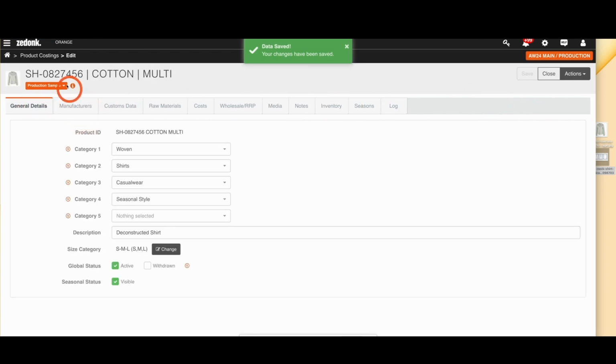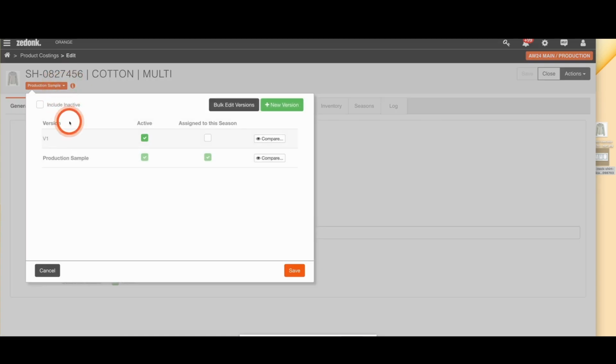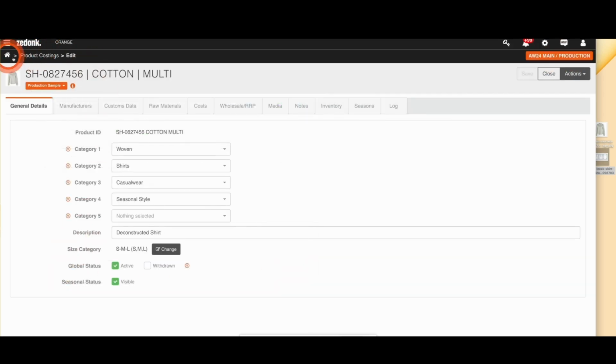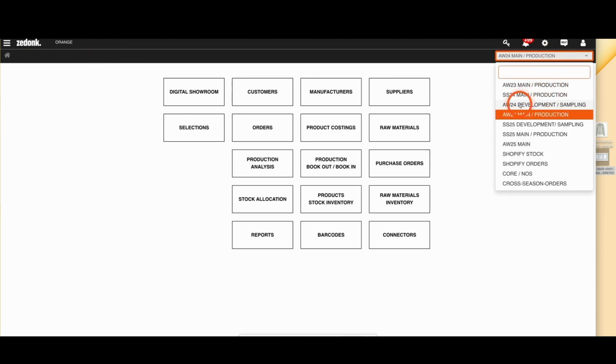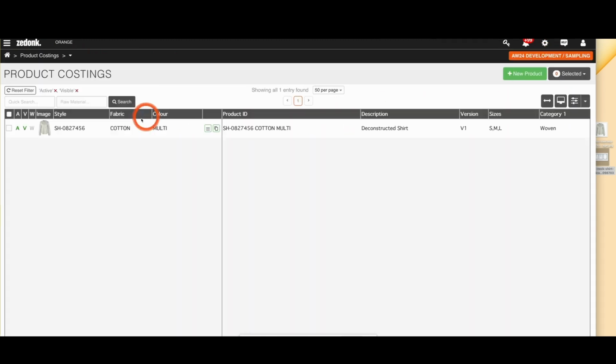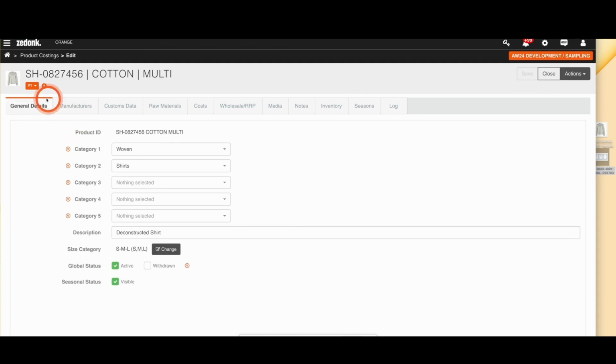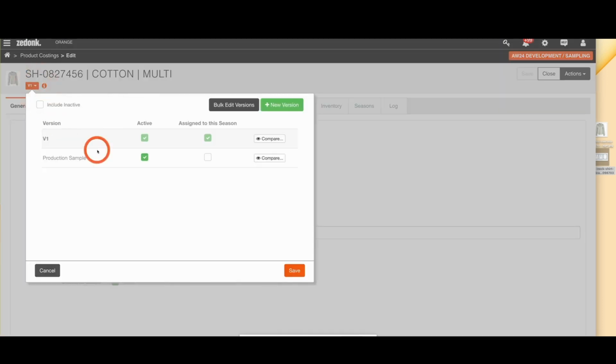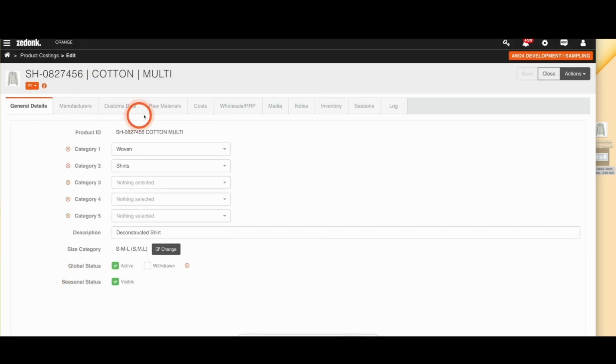So then if I go back and click the versioning drop-down menu, I can see which versions I have assigned to this product and which one also is active in this season. So I can see my production sample is assigned to this season that I'm working in, which is my production season. So I'm happy with that. I can go back home. I can switch to my development and sampling season, go take a look at the same product. And I can see that the version 1, so the sample version of this product, is assigned to this season still. So I can view all of the different information here.